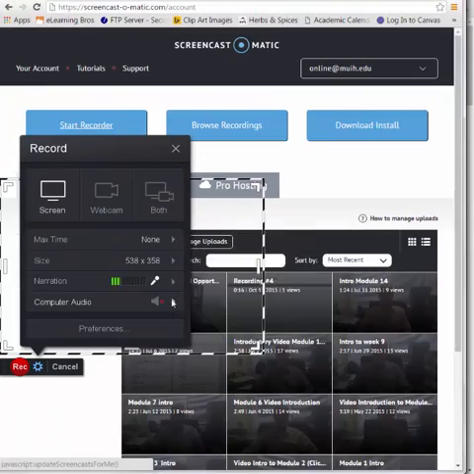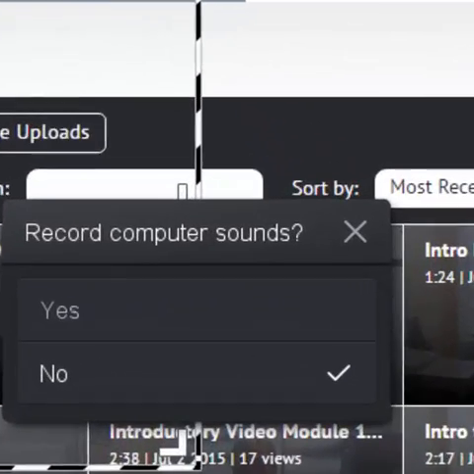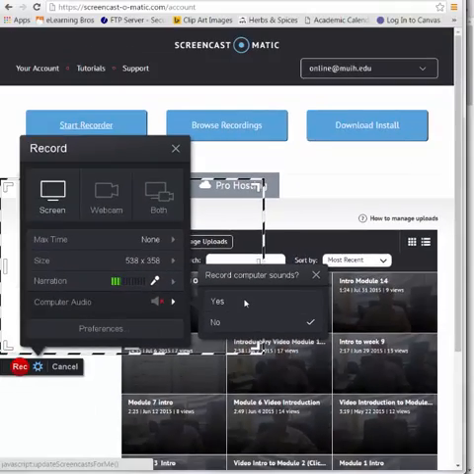The computer audio option allows the program to select mouse clicks or sounds which come from the computer itself. Be careful with this option. If you select yes, keep in mind that the recording will pick up each mouse click, even while you're narrating, which can be distracting for viewers.